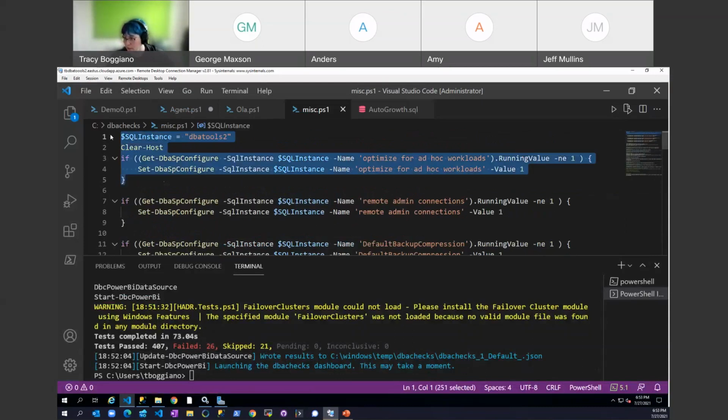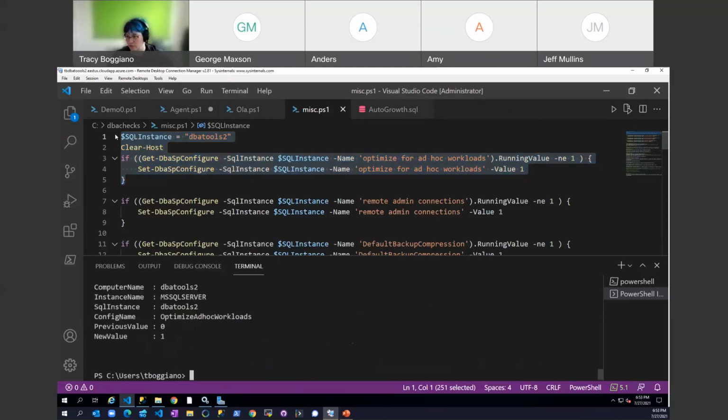So one of the things we're going to do is turn on optimize for ad hoc workloads so that you don't have your plan cache getting filled with ad hoc queries and stuff, because that just fills it up when you don't need it. I've never heard of anybody having an issue with this since it was introduced in 2008. So I always make sure that's turned on.